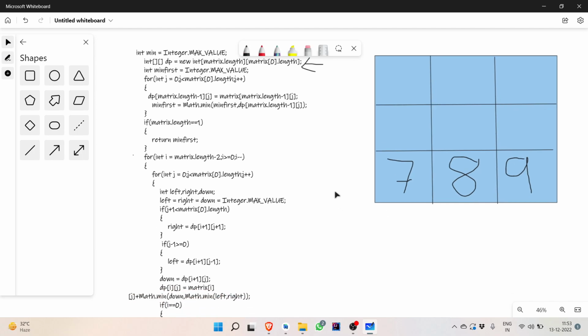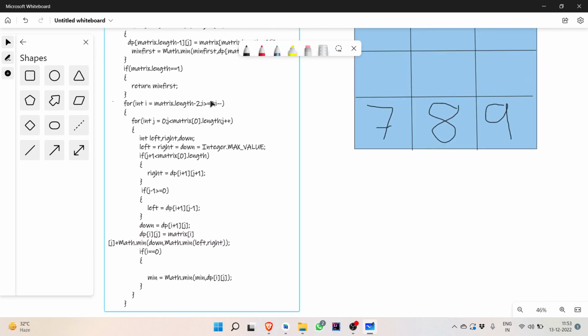Now what we are going to do is we will start evaluating from the second last row. That is, we will be evaluating from this row, and we will keep on going up. So this is a bottom up approach. Suppose now I am at the second last row, at this element. Here I have two choices. I have 7 and 8.